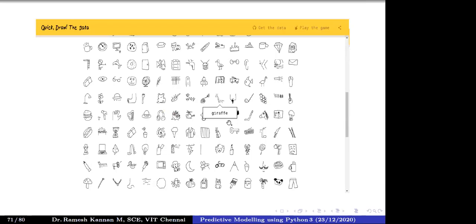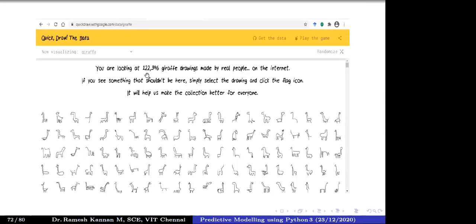My favorite is giraffe, and you can see there are 1,22,396 people who have drawn giraffe. It's doodling, it's not a drawing, when it's very difficult to draw, also beautiful. So when somebody draws this and this, there is a database of 1,22,396 available, and if you draw any one of those, it will find out it is a giraffe.